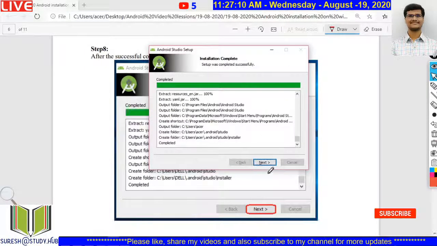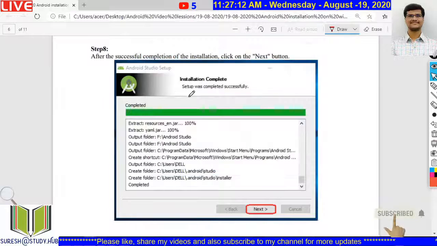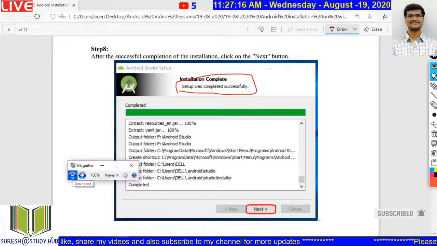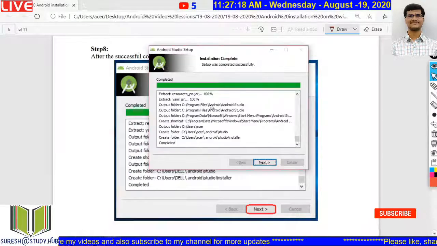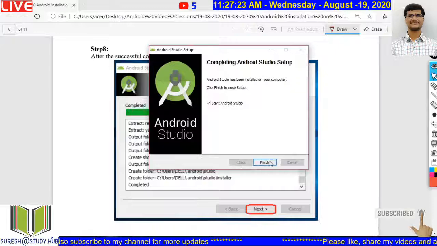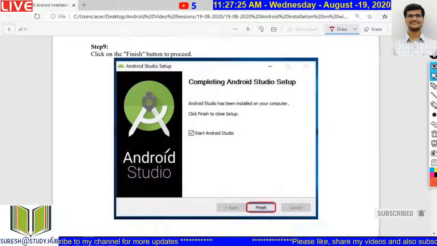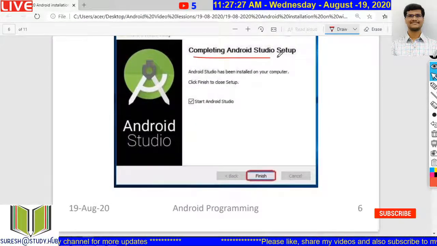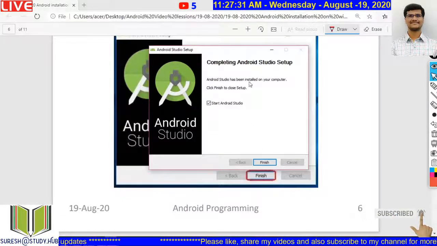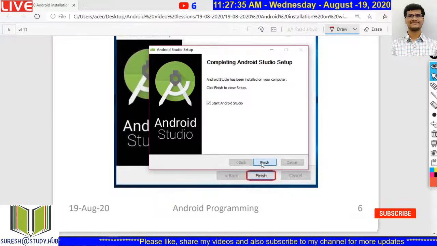So the installation completed successfully. You will get this screen, installation completed successfully. Everything is finished, so just click on next, and you will get this screen, completing Android Studio setup, and just click on finish. So it's completed. I will start Android Studio and check that one, and I will click on finish.